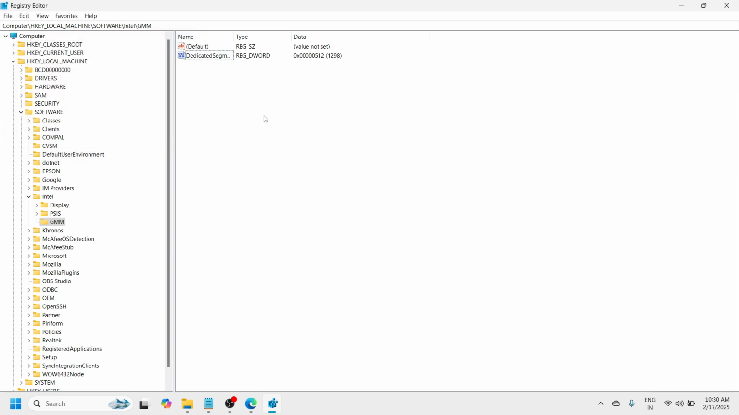Okay. So once done, just restart your computer. And once you relaunch your computer, check if your video memory has increased.